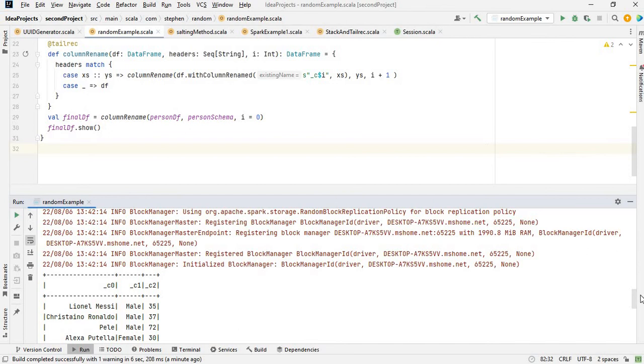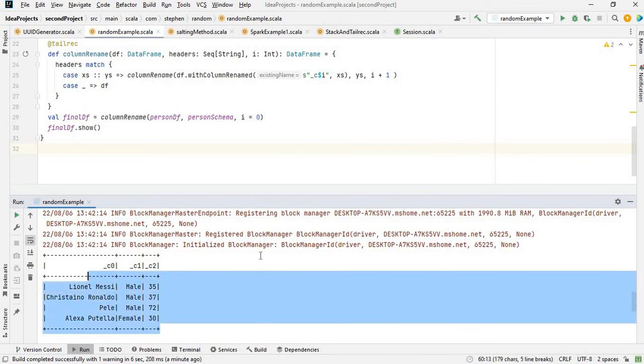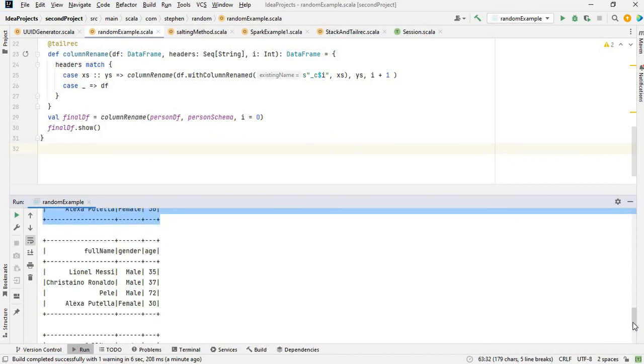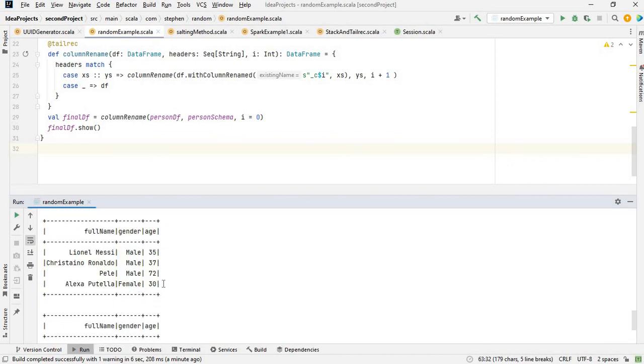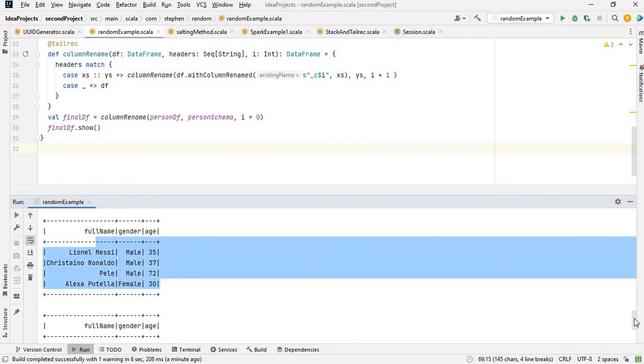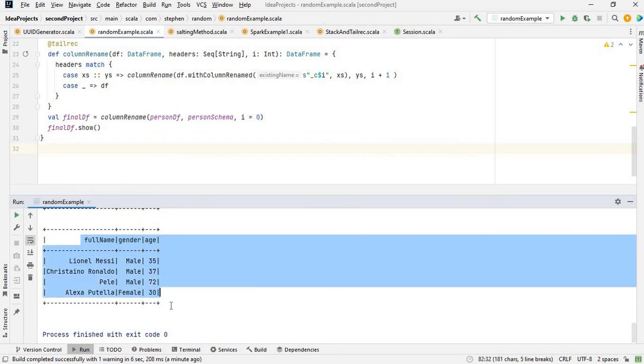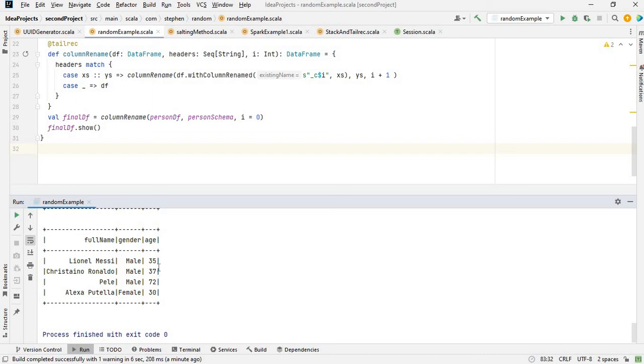So as you can see, this is the original data frame with default columns, and this is the second data frame where we used the toDF Spark method to rename the columns, and this last one is the one where we used a recursive function to rename the columns. You can see we are getting the same data frame. So basically that's how you can rename your data frame columns in Spark.